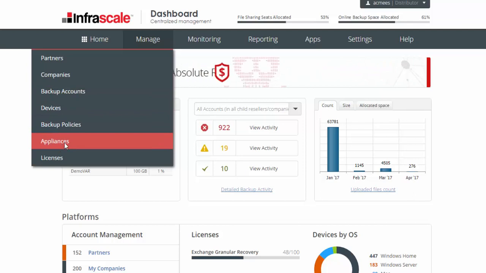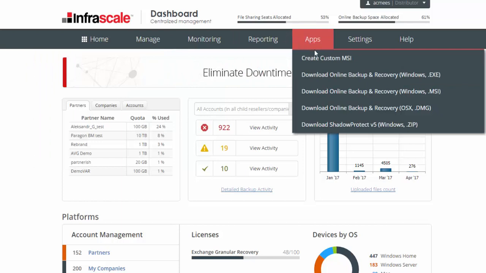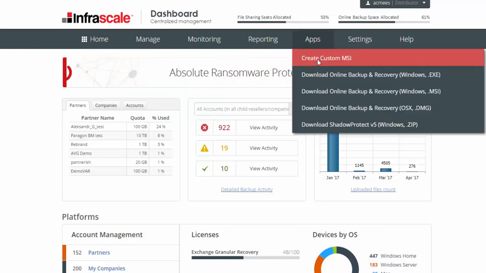To get an appliance registered into your dashboard, what you're going to want to do is during the setup process for the Infrascale Disaster Recovery appliance, you'll enter your dashboard credentials. Creating a backup account one by one is certainly an option, but for mass deployment, you're going to want to come over to the Apps section to create a custom MSI.